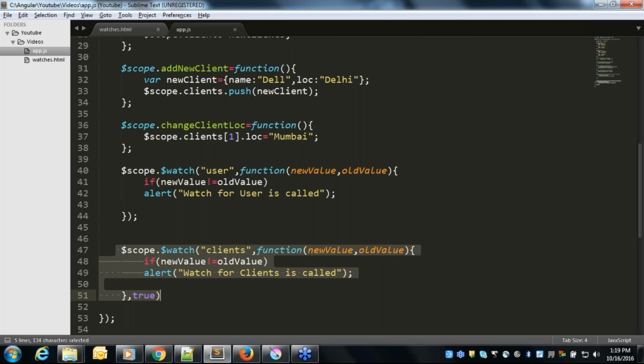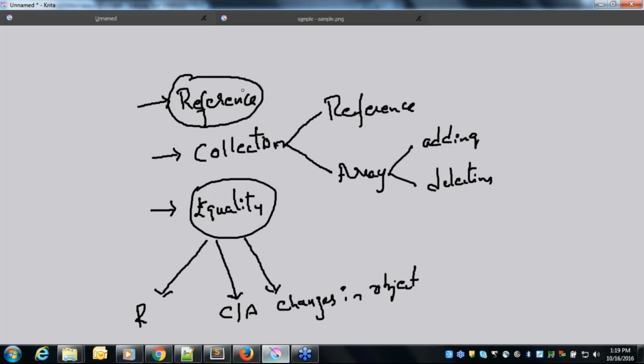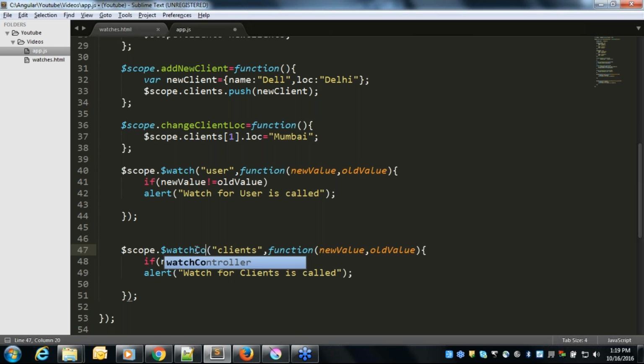To write an equality watch, we need to pass a third argument as true. If we don't pass that third argument, then this will be considered a reference watch, which will only watch for the reference. If you want to watch an array, then we have to write a watch collection. This watch collection will only watch if there are any changes in the reference of that object, or any changes in that array. Changes in the sense that we have added or removed any element.